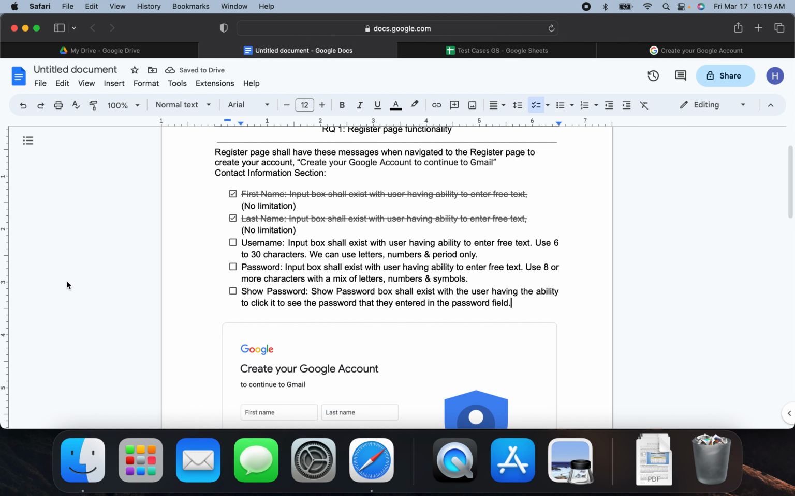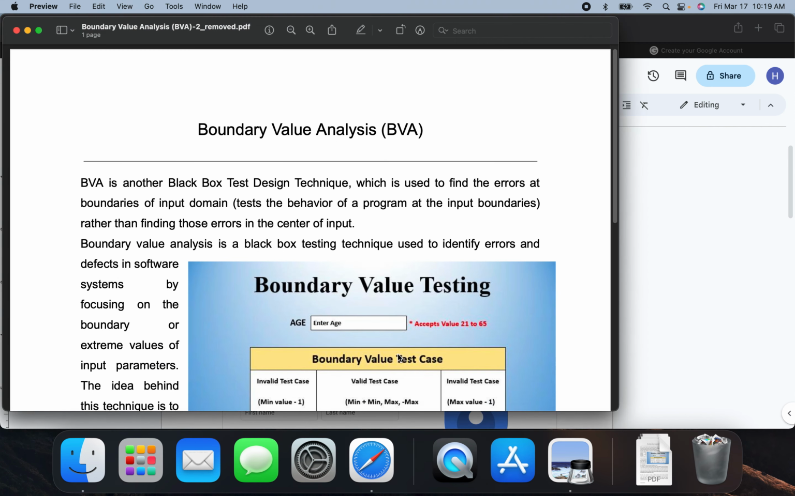Now we're gonna move on to the username. The username field has a 6 to 30 character limit, and we can only use letters, numbers, and period. So this is where we're gonna create combinations for the username. We're gonna use the boundary value analysis method, and also create some negative test cases using boundary value analysis.